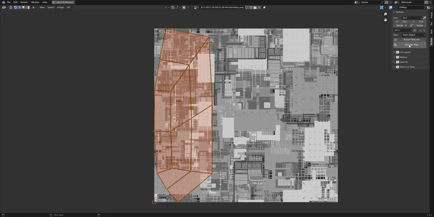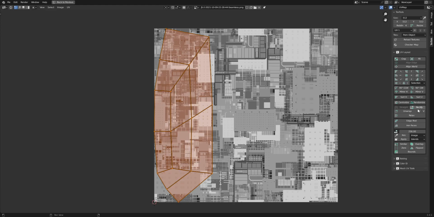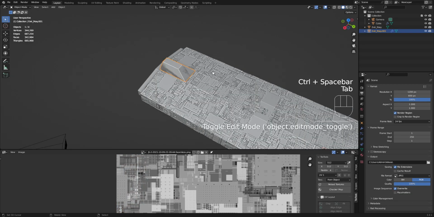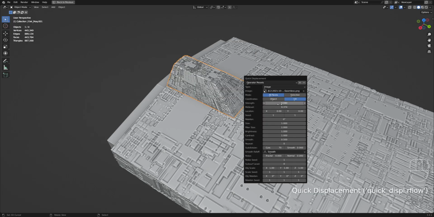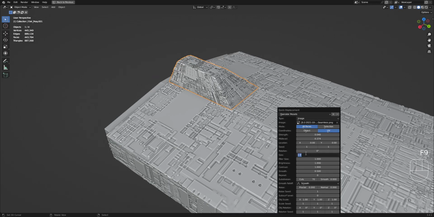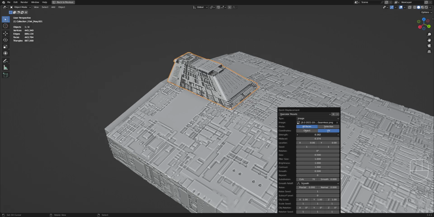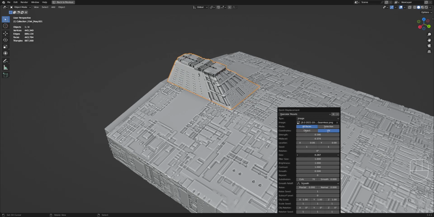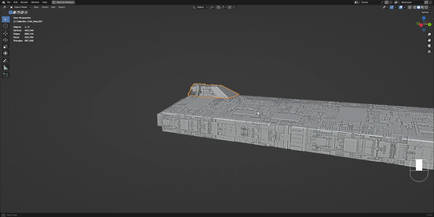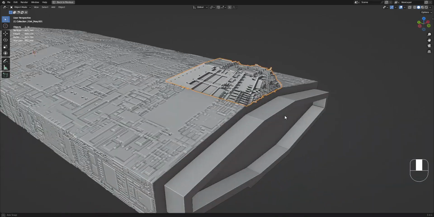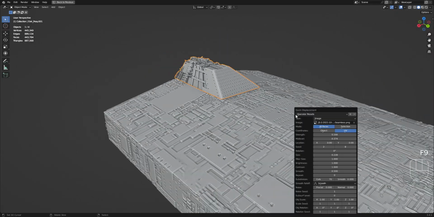go to text tools and rectify. Hopefully this makes the texture flatter as well. There we go. 0.5. And play around with randomizing the UV.